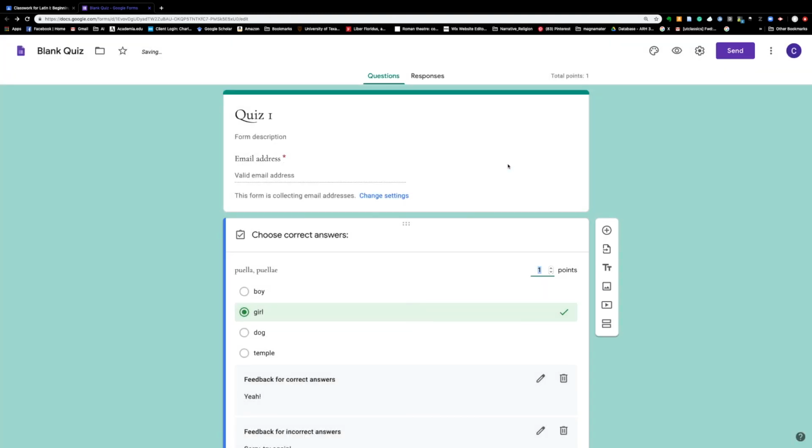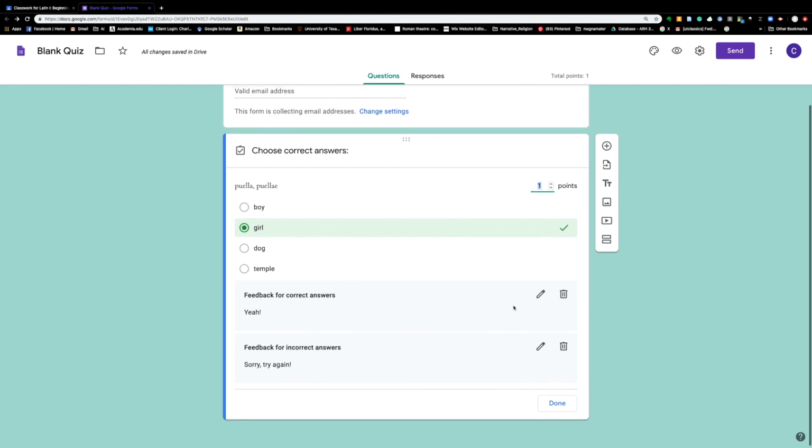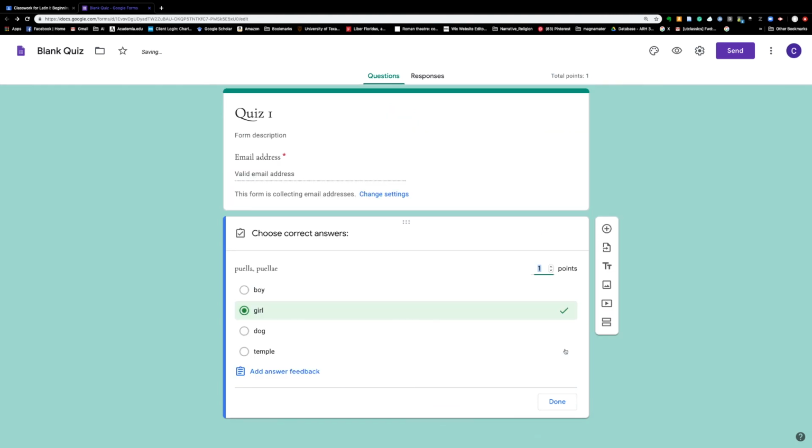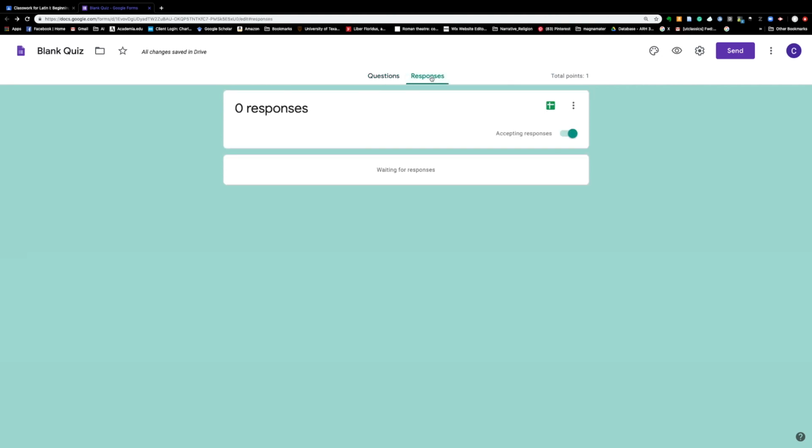I can save that. As you can see, it shows up here on my screen, and it will not show up on the student screen. And you can remove those as well. So if I click done, I can go ahead and let me just show you.